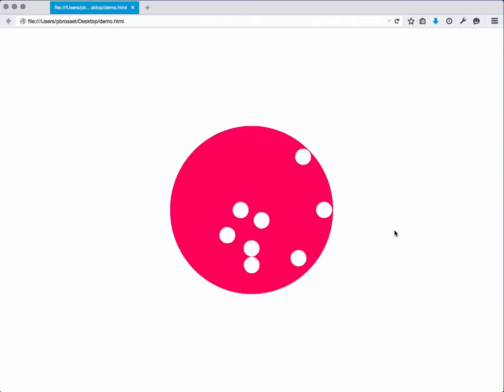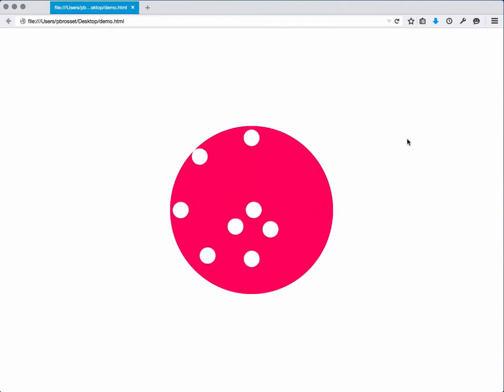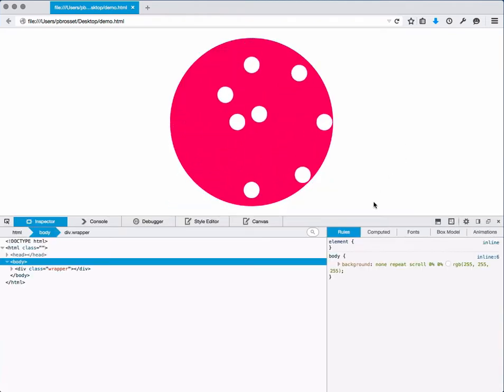Hi, welcome to another CSS demo study using the Firefox DevTools. So here I just found this nice demo on CodePen, and let's try and see what it's made of using the DevTools here in the browser.